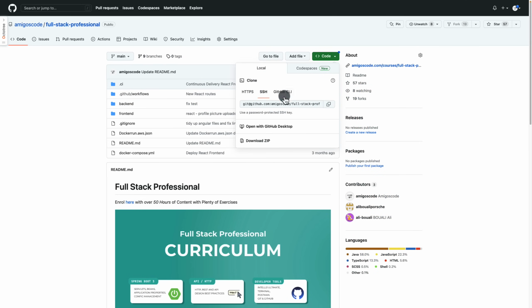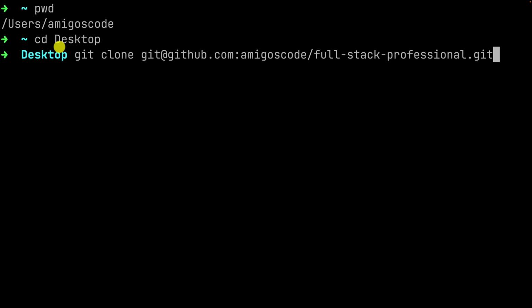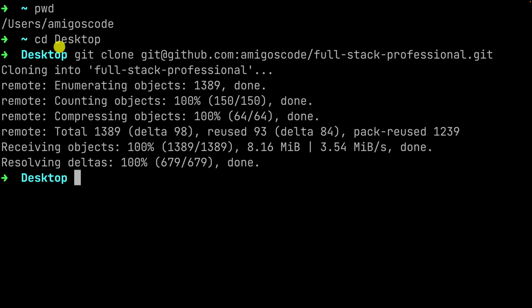Click on code, grab this link, and then open up your terminal. In here I've got my terminal open, and you can clone this to anywhere within your file system. If I say pwd, you can see that this is users/Amigoscode. Right now, let me just go to desktop, so cd and then desktop. In here I'm going to say git clone and then paste the link. Awesome. Now it's cloning, and there we go. Next, let's open up this repo with IntelliJ.